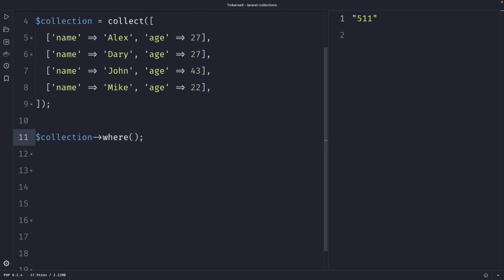The where method takes two arguments. The first argument is the key of the item in the collection you want to filter by, which in our case will be age. And the second argument is the value that you want to filter by, which in our case will be 22.